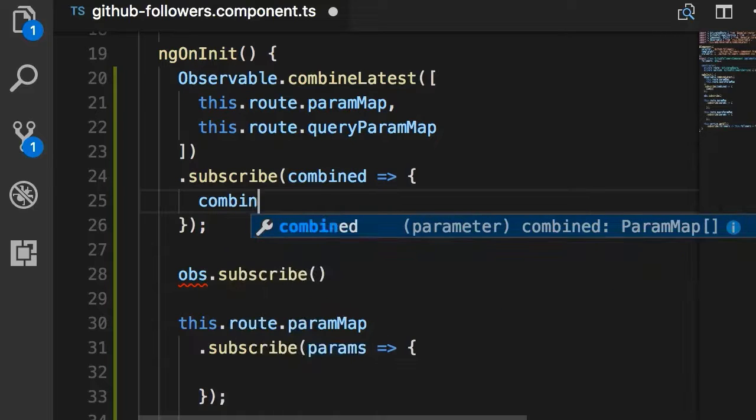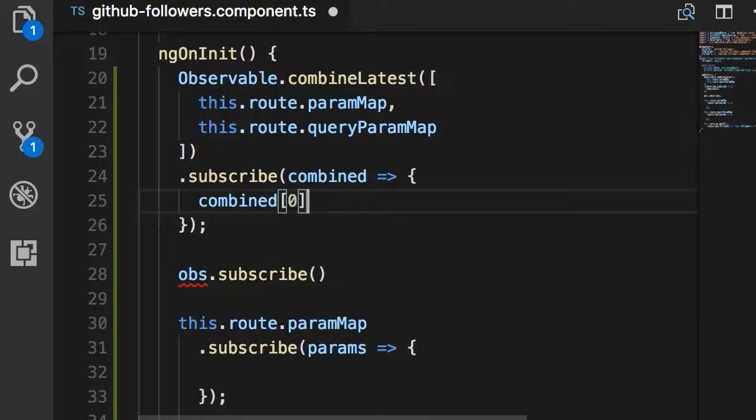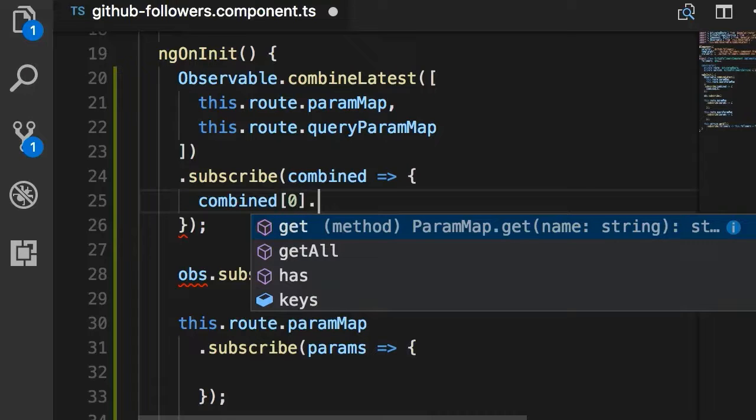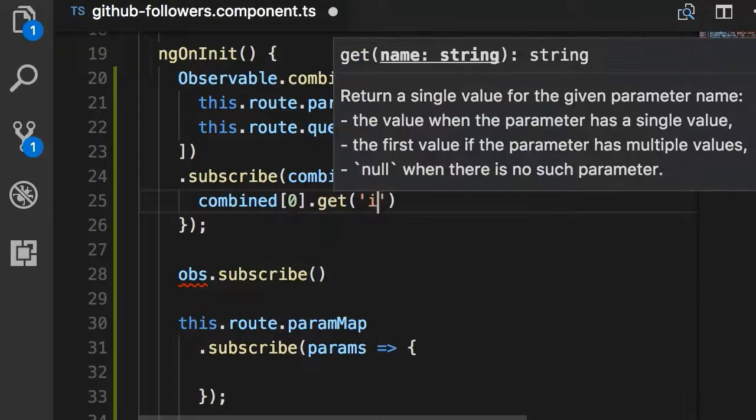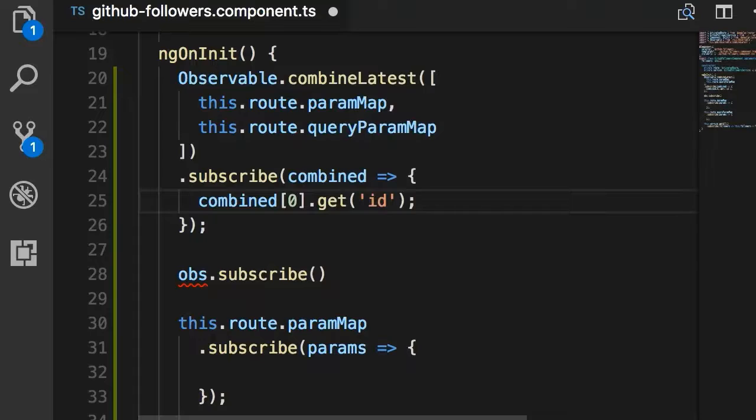So if I type combined[0]., look, here we have a param map object. And this is the object that is coming from the first observable. So here we can get all the required parameters. Let's say id. Now in this particular example, we don't have an id passed to the followers page, but if you have a page that has both required and optional query parameters, this is how you can get access to all these parameters. So let's store this here in a variable called id.